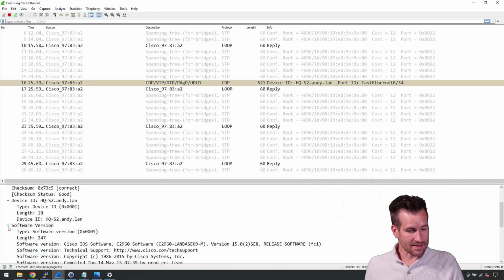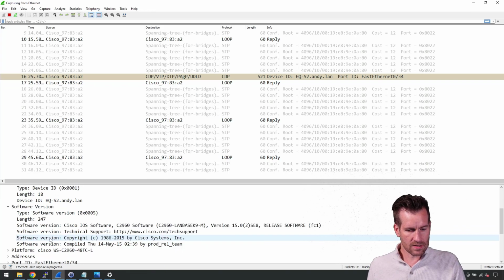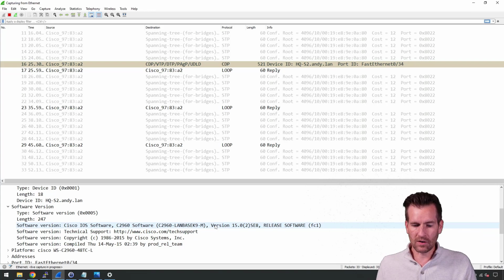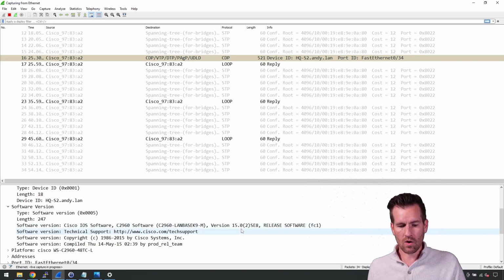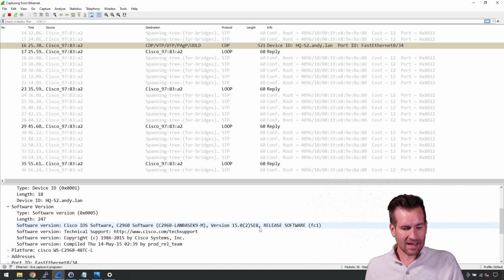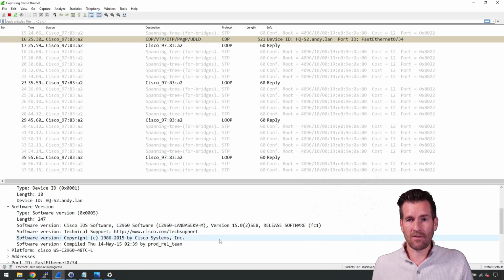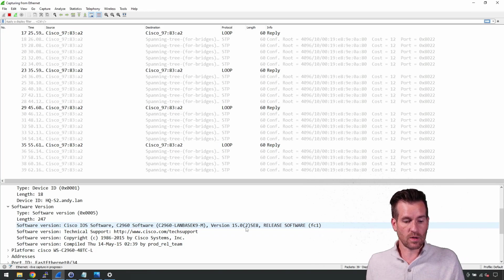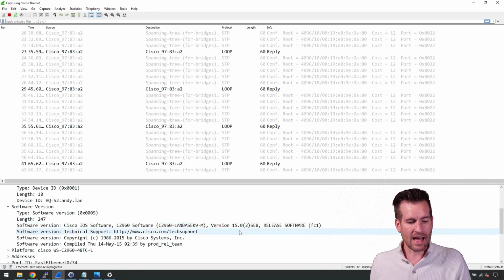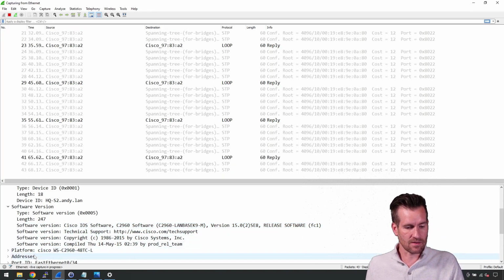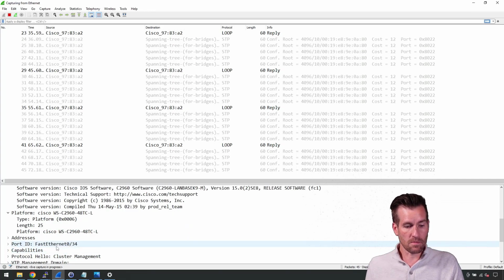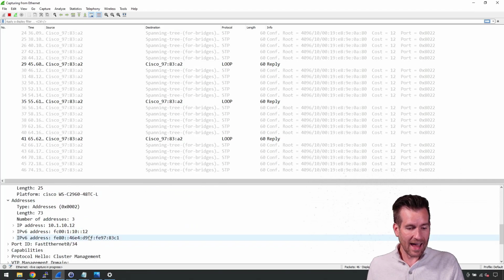And then I look at software versions. So interesting, I can see that this is a 2960. I can see what version it's running: 15.0.2SE8. That's getting very specific. So if I know that there are certain vulnerabilities that this particular switch has, I can now go look that up and find out how to attack this piece of equipment. So you can see that this is information that would be very valuable if I was trying to hack this network.